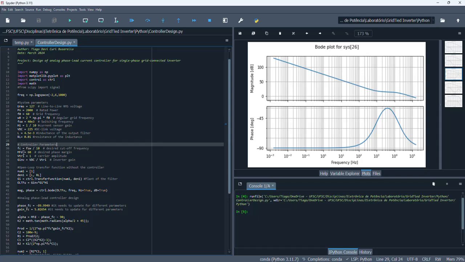And the phase margin I'm defining here as 60 degrees, which is also a recommendation from control theory, that any phase margin between 30 and 90 would present a good response in our controller system. So by defining these two variables, we can take a look later if the controller is actually applying these two recommendations. But after defining these two parameters, we are going to design the controller.